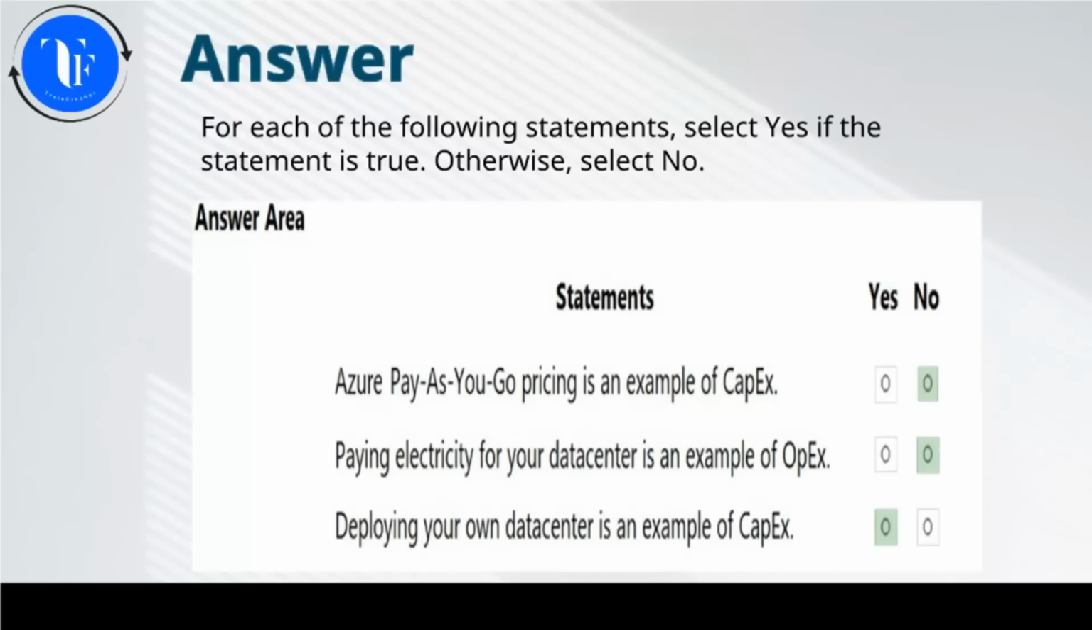Paying electricity for your data center is an example of OpEx is wrong. It will be classed as CapEx, not OpEx. Deploying your own data center is an example of CapEx is correct. This is because you need to purchase all the infrastructure up front before you can use it.